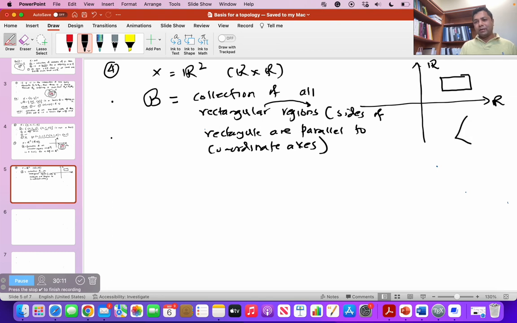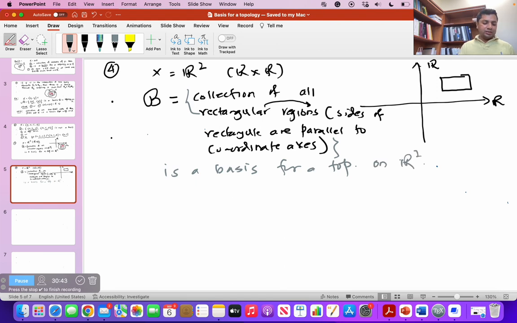We are not taking a rectangle like this. I mean, this is also a rectangle, but its sides are not parallel to the coordinate axes. So we are taking the collection of all the rectangles in the plane whose sides are parallel to the coordinate axes, and this collection also forms a basis for a topology on R², and it is easy to check.